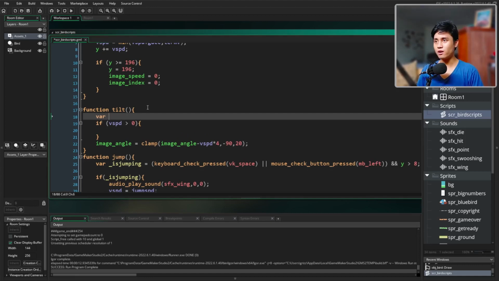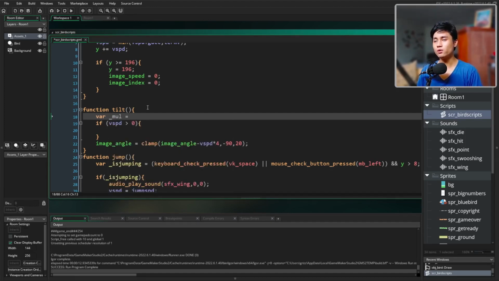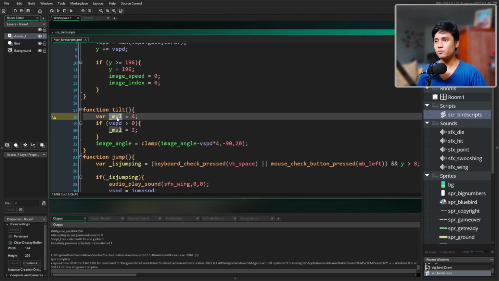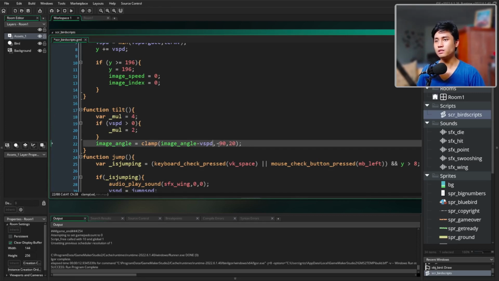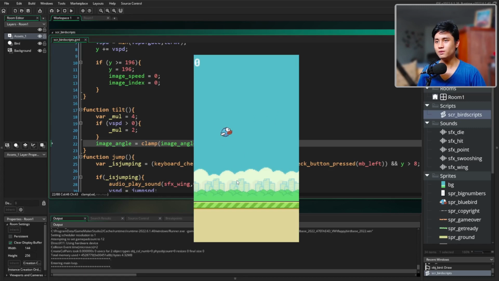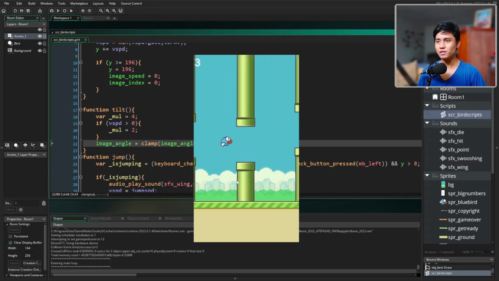So we're going to say var, we're going to be making a local variable, and we're going to say multiplier or mul is going to be equals to 4. And then if it's greater than 0, we're going to say that mul is going to be equals to 2. And then we're just going to copy this mul, and we're going to paste it here, multiply by this value here. And there we go. Now we got something that looks very similar to the Flappy Bird's tilting movement.